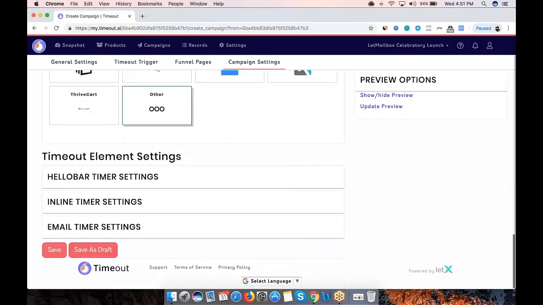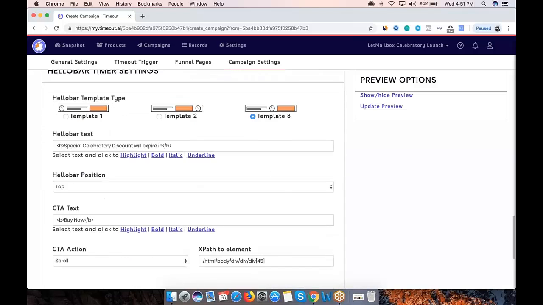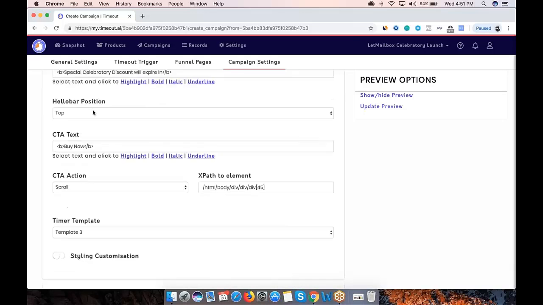Then what you can do is style the hello bar timer, the inline timer, and the email timer. They are fully customizable, and you have a range of options. So with the hello bar timer, we have different templates. You can select any one of them. You can set the hello bar text that you want, the position that you want to put, the call to action button, how you want to make the call to action look, and then what happens when someone clicks on the call to action. You have an option to redirect, the option to redirect to a new tab, and you also have the option to get them to scroll within the page, which is kind of a really epic thing.